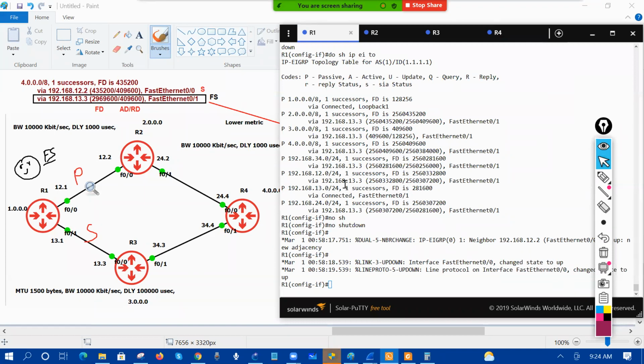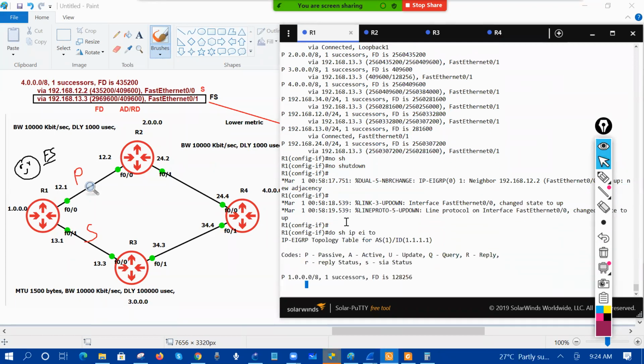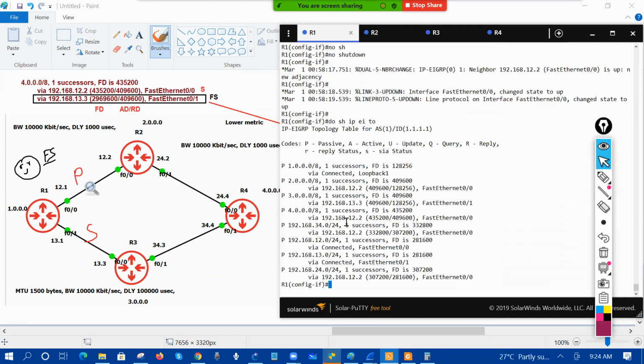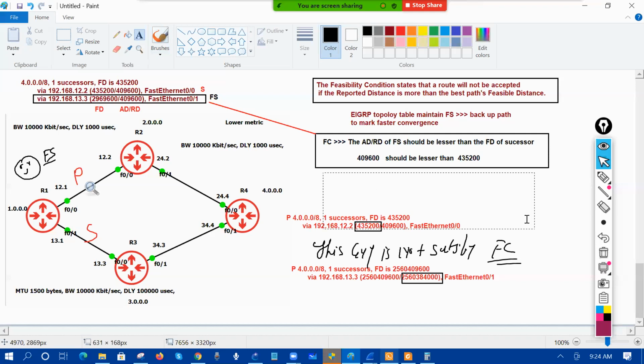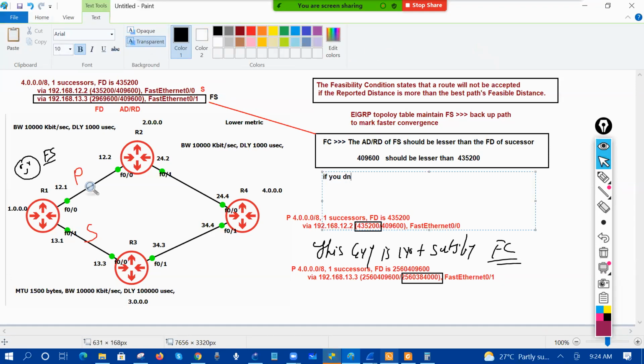Can you have a feasible successor in my topology table? See, no, I don't have. So if you're not going to satisfy your feasibility condition, you will not have a feasible successor. And if you don't have a feasible successor, listen to me, guys, just write on this point in your topology table, you cannot perform unequal cost load balancing.